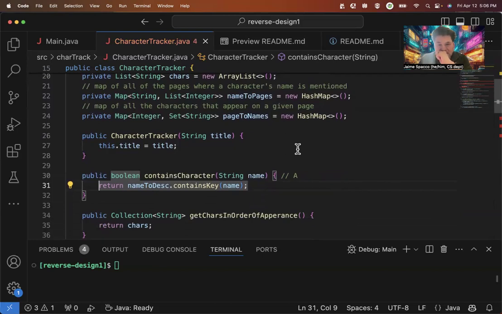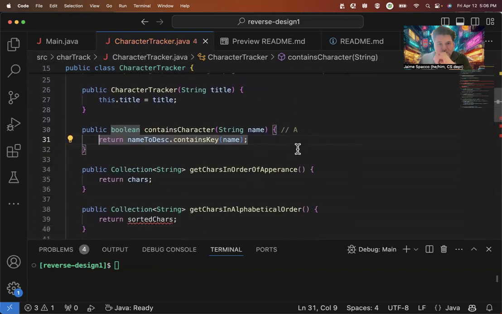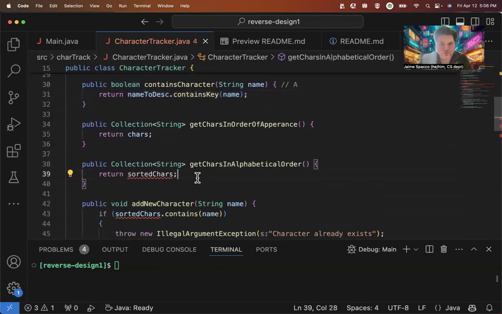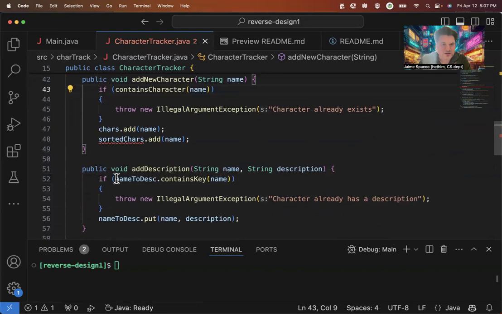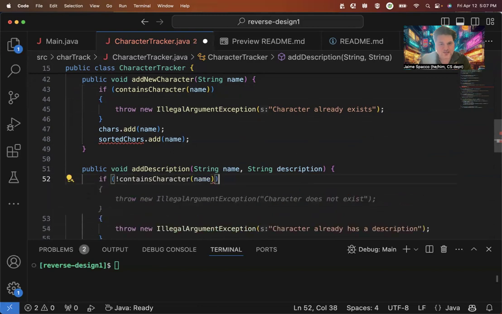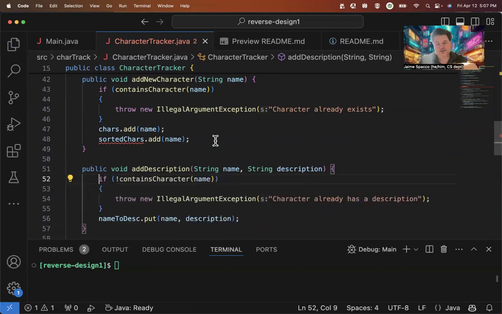Okay. So, what else do we want to do? Get characters in alphabetical order. This would just be name to description dot keySet. Boom. Got it. This one here is just name to description dot contains. Actually, for this contains, we could be fancier and just say contains character for the name. In other words, we can call our own API methods. I like this more because now, however we implement these methods is fine.